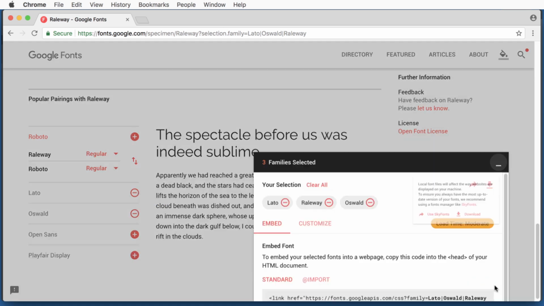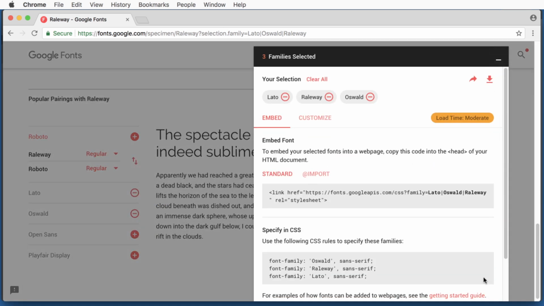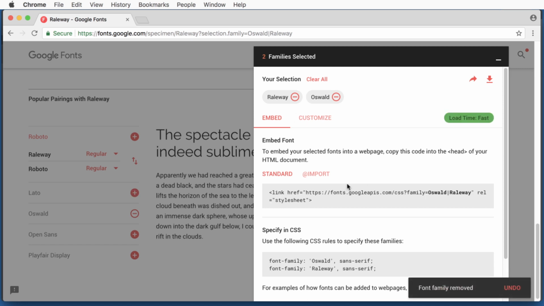So I'll click on the black stripe at the bottom and it pops up a window. And the first thing I want to do is get rid of that L-A-T-O or Lato font. So I'll click on the minus sign. Now currently in Google Fonts, there are 2 buttons you can press, and this is going to change rapidly because the interface of Google Fonts changes rapidly. So it may not look exactly the same when you watch this video.